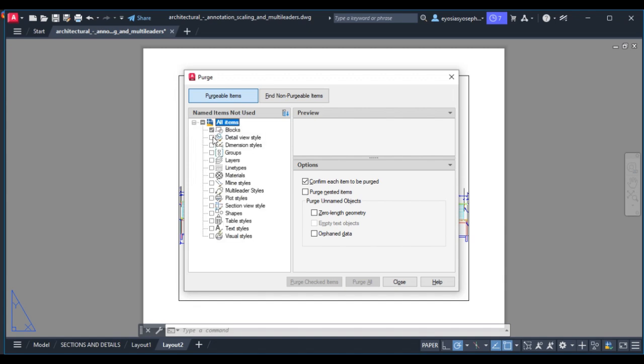In most cases, the fastest option is to click Purge All. AutoCAD will immediately remove every unused item that is safe to delete. Depending on the size of your drawing, this may take a moment.